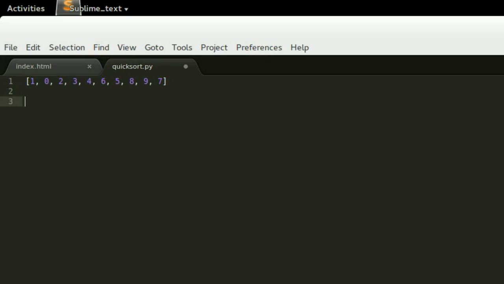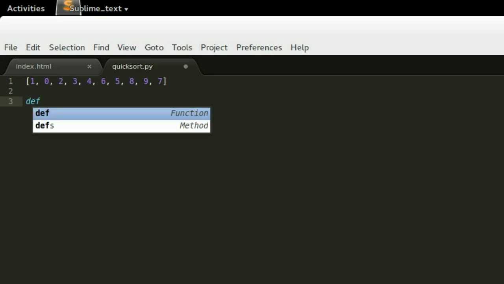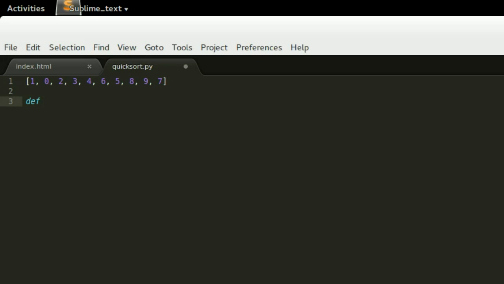So we're going to have a recursive algorithm. We're going to create a recursive algorithm. So we're going to call this function Quicksort.